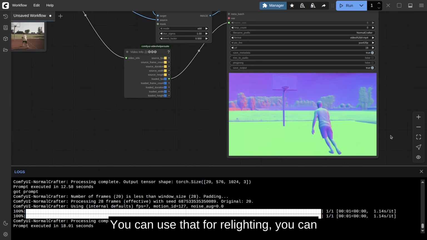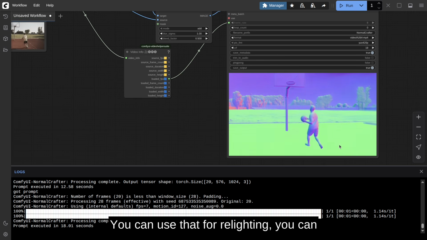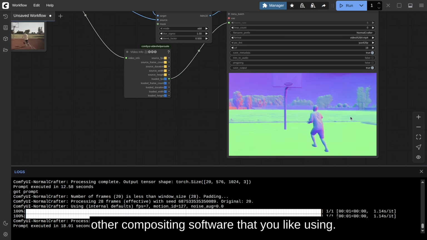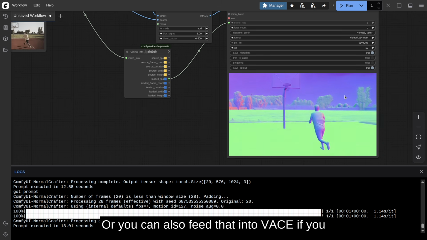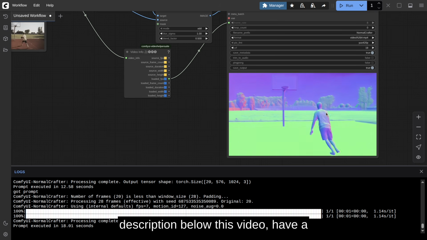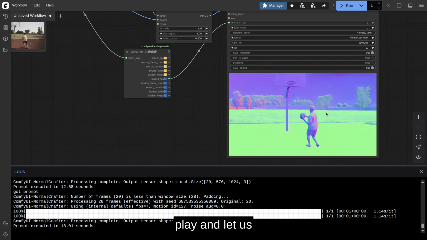Give it a go. You can use that for relighting. You can feed that into DaVinci Resolve or any other compositing software that you like using, or you can also feed that into VACE if you want to use it as a preprocessor. The workflow is available in the description below this video. Have a play and let us know what you think.